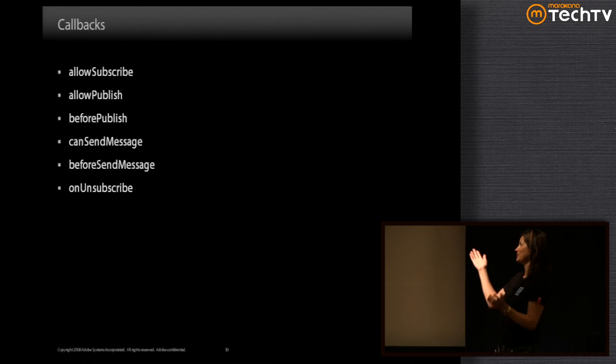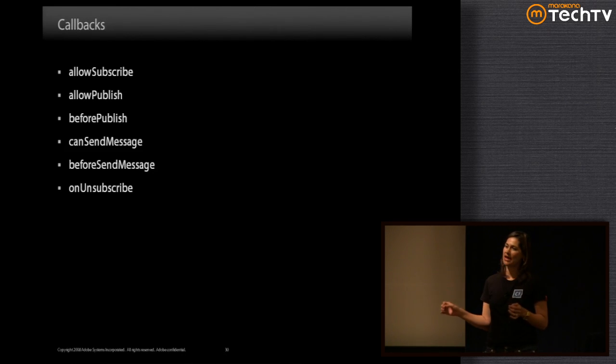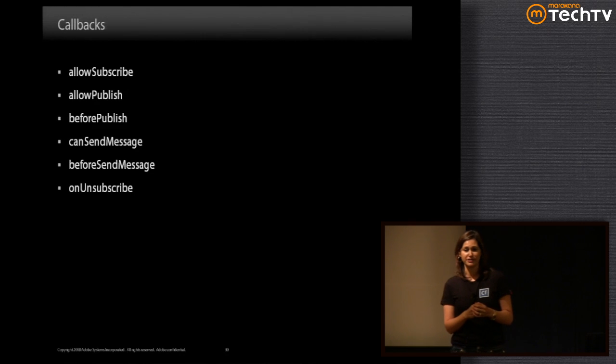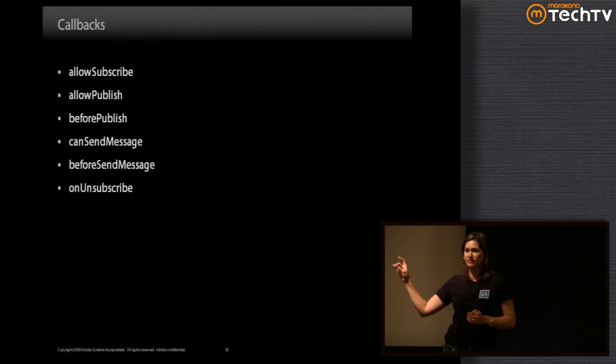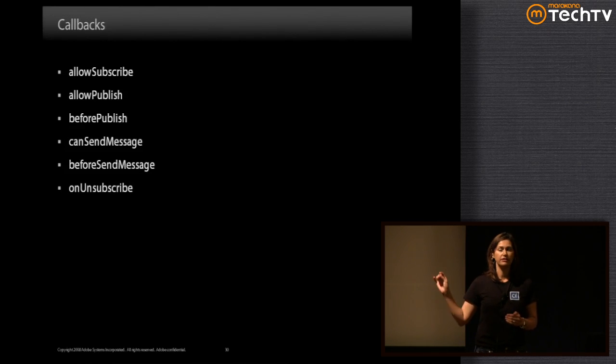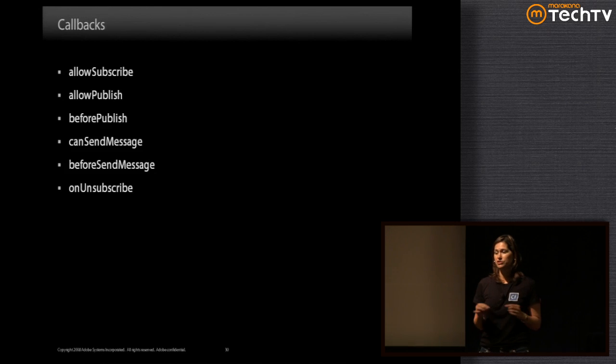You guys are probably wondering, what's the difference between before publish and before send message, because it looks the same. But before send message is actually called after before publish, but before the message is actually sent to the client. So if I have one message that goes out and is published, before publish will be called once. And if I have 100 clients, before send message will be called 100 times. So you have that granular control over what you're sending to each individual client. And then there's on subscribe as well.